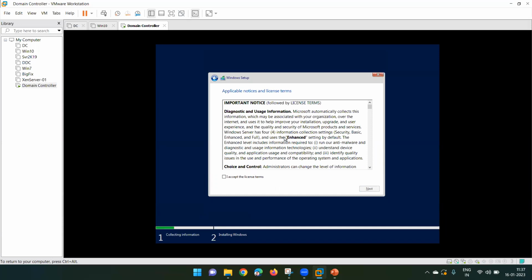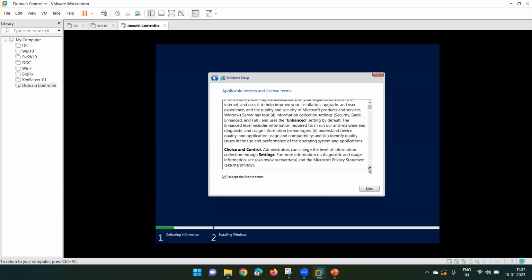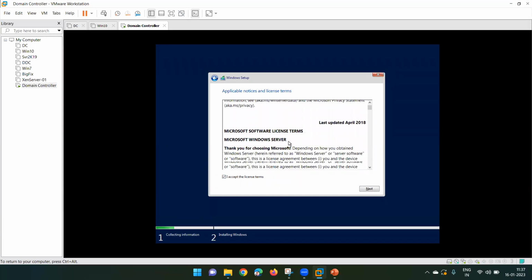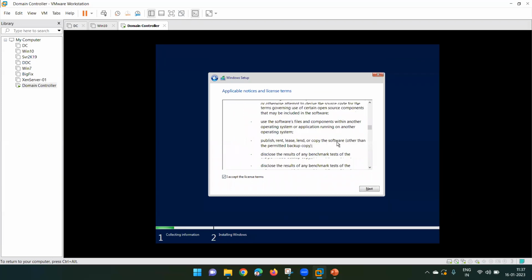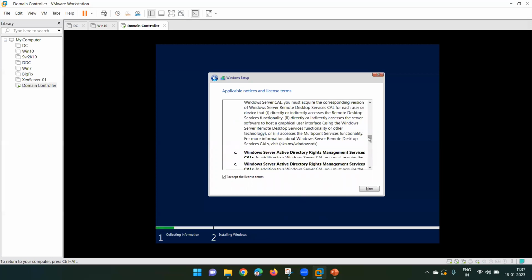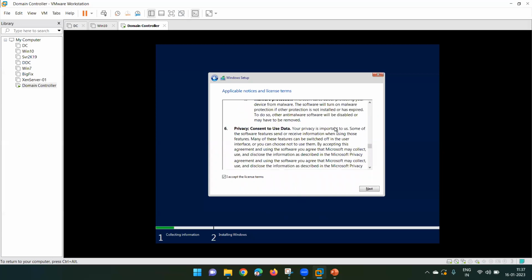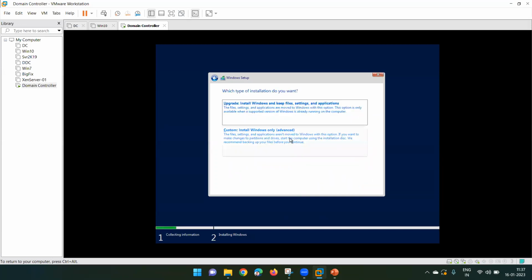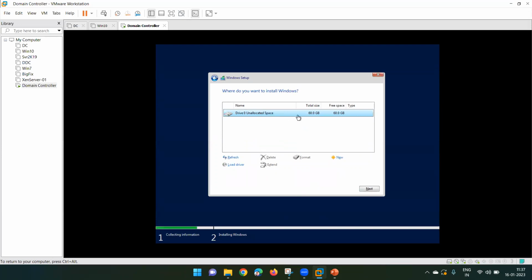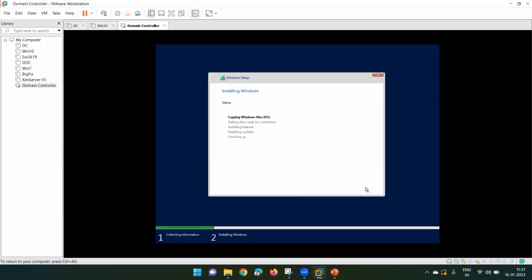Now, as you can see, there are some terms and license, accept it. It is from Microsoft only, so if you want to read, you can read, but it is not going to take my property if I accept this. Okay, let me click on next. Now click on custom. This is our virtual drive, and what we allocated to this server is 16 GB. Simply click on next. It will automatically create the partition, and our installation begins.